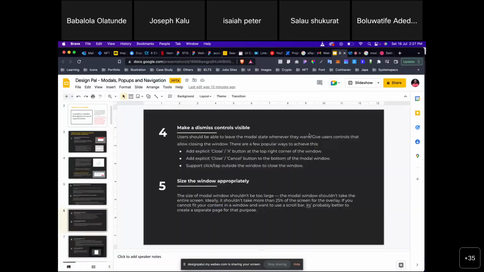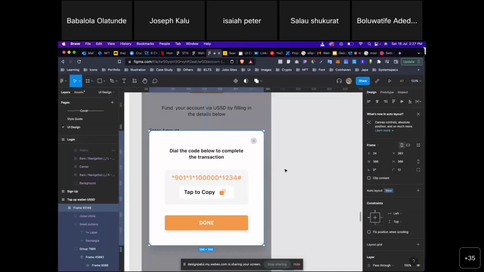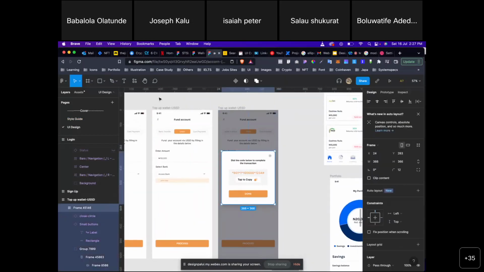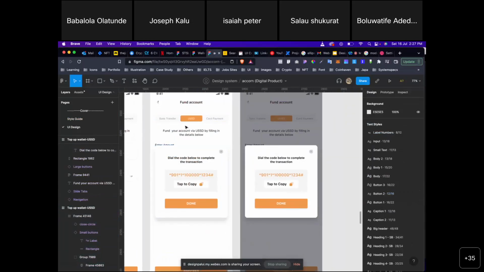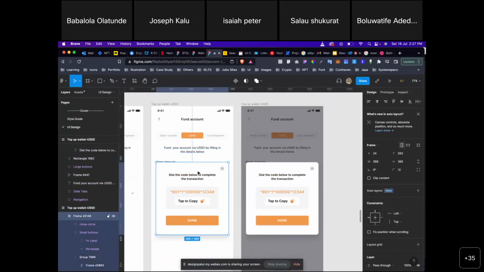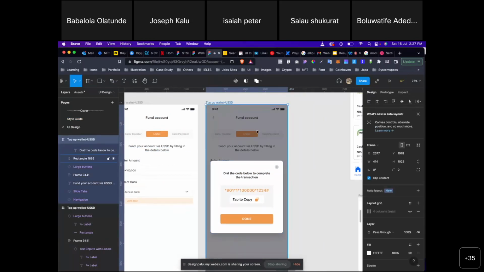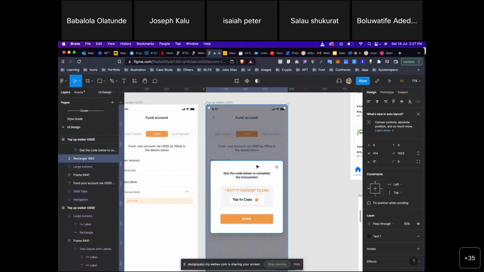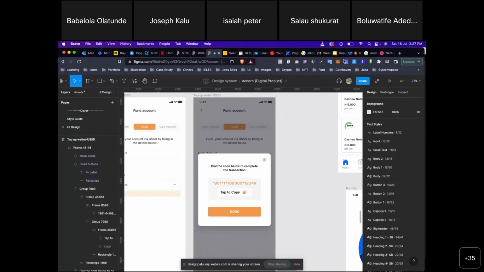The next rule you should consider is put a modal window in focus. This is what I mean. Remember I told you earlier that this could be a modal window, but it's not in focus because the user is distracted by all of this information happening here. But when I blur out this information by giving the modal a background and making it stay in the foreground, you give it that focus. So the user just focuses on this information and not all of this at the background.